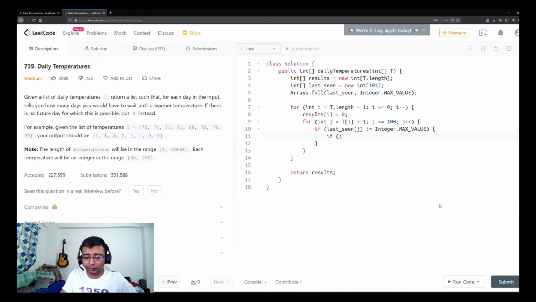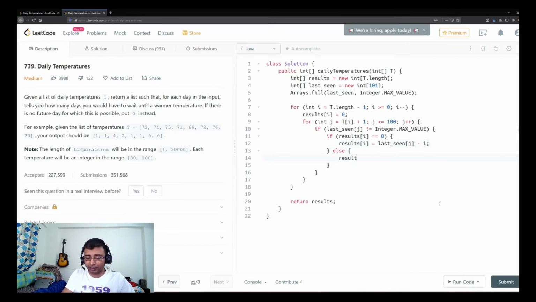But if it is not max, we are going to check results[i]. If the same is 0, that means it has not been initialized. So I'm going to put results[i] equals to last seen of j minus i. Otherwise, we are going to update results[i], and we are going to take the minimum between the two. So the two things are results[i] itself, so I'm comparing its own value, and we are seeing whether the next result that we have seen is any better or not. So we are going to compare between these two.